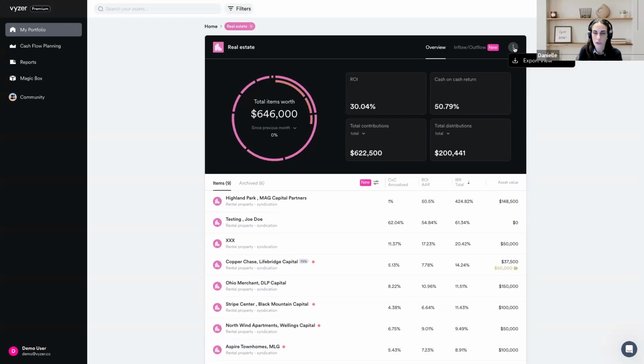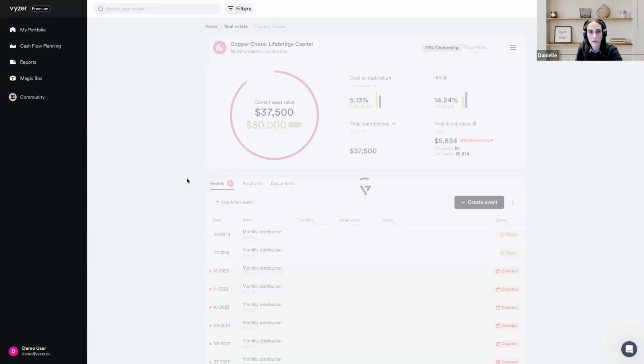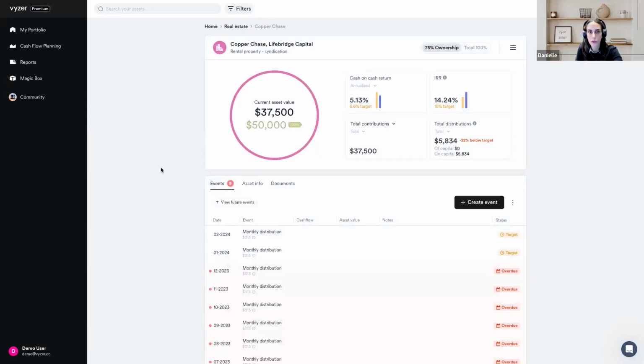So if for some reason you need to share it with your accountant or someone, you can easily do that. I think also important to mention is, Adam, you mentioned there is an option to do ownership percentage. So for instance, for the Cooper Chase LifeBridge Capital, you see here that it's 75% of the investment. So you get to see what is your share, but what is the whole tribe or the whole group's share. So it really gives you the most accurate view to the performance of both your share and the entire investment.